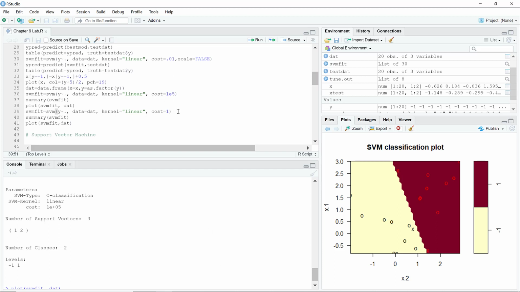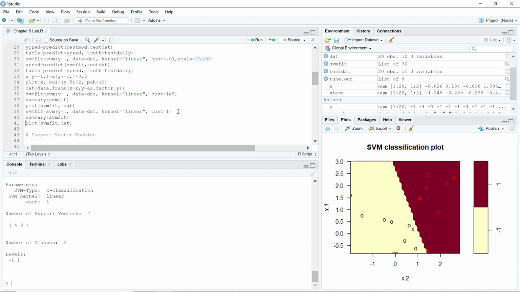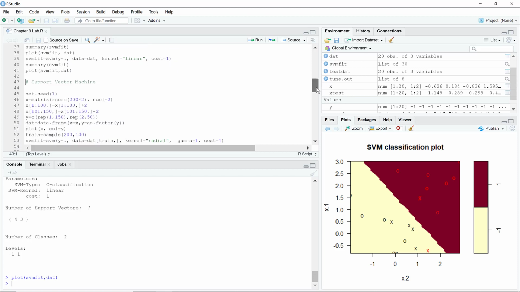So here we're going to redo our support vector classifier with a higher cost that uses more support vectors, and we get a result that's probably going to be more robust. So that concludes our work with the support vector classifier. Let's look at some support vector machines.